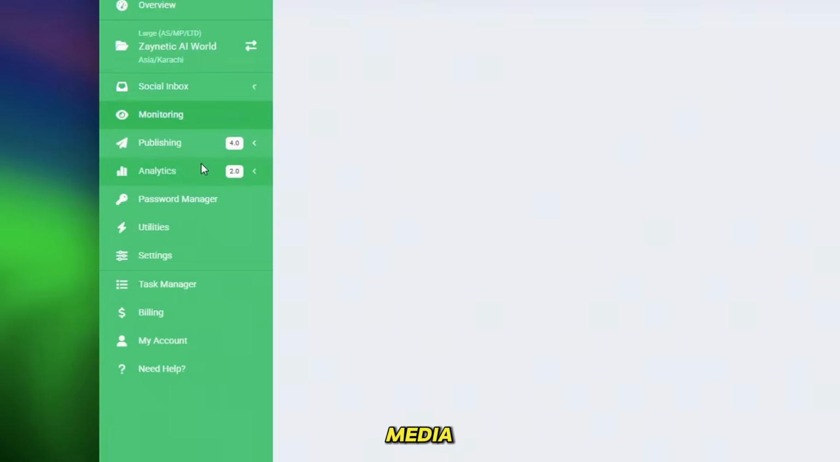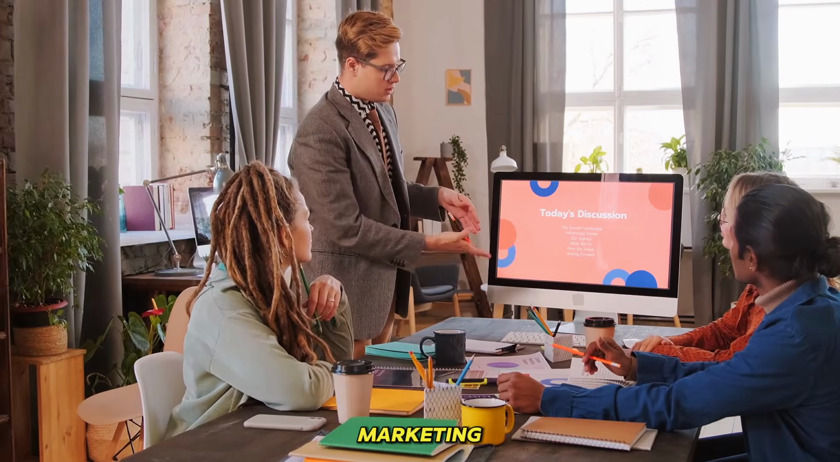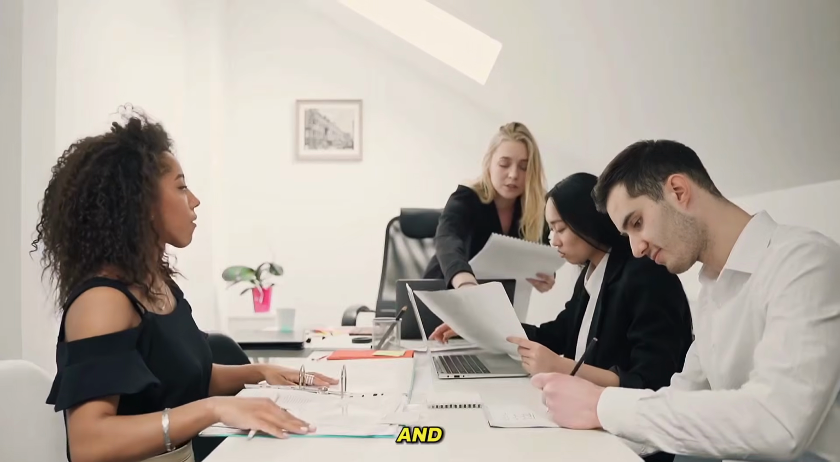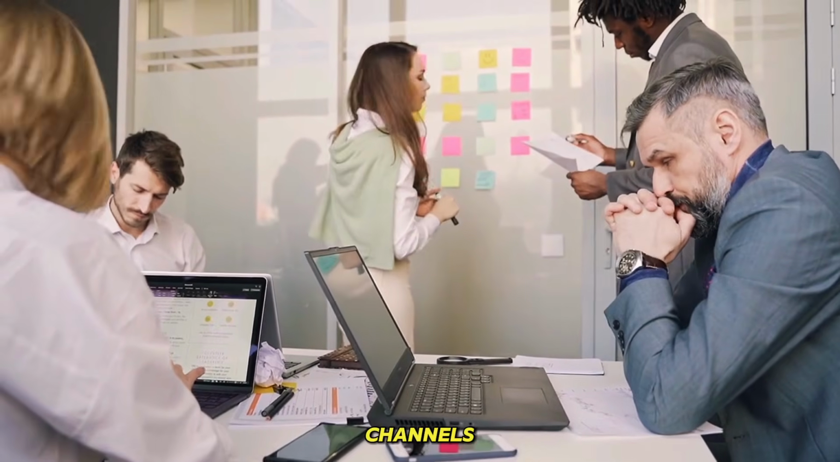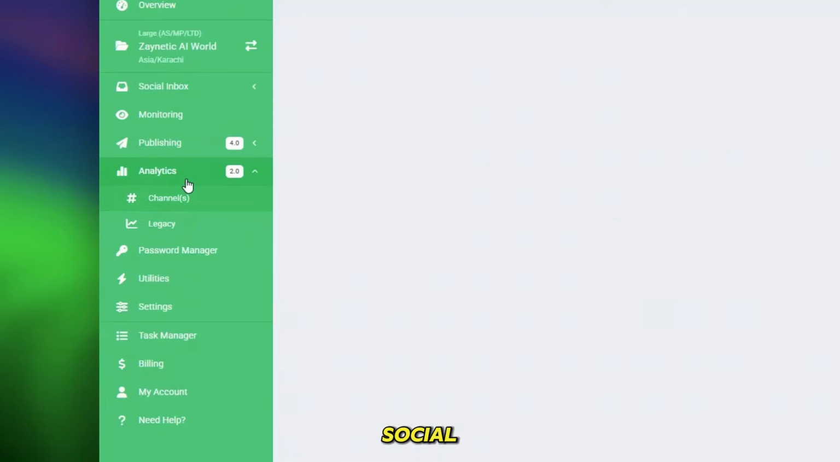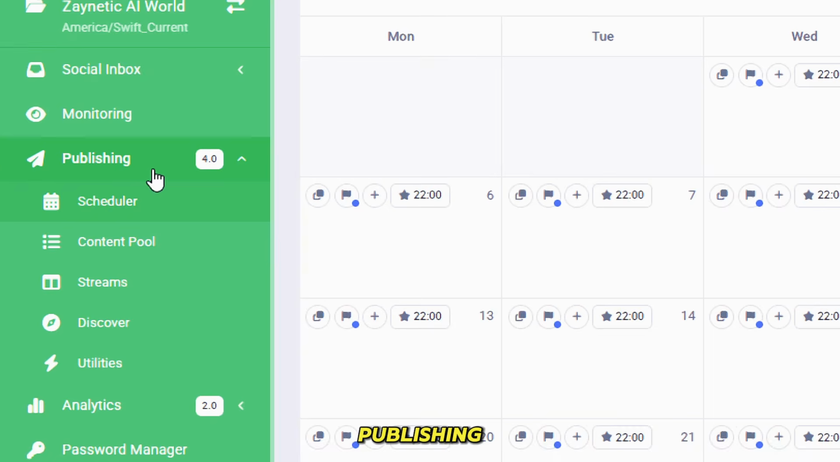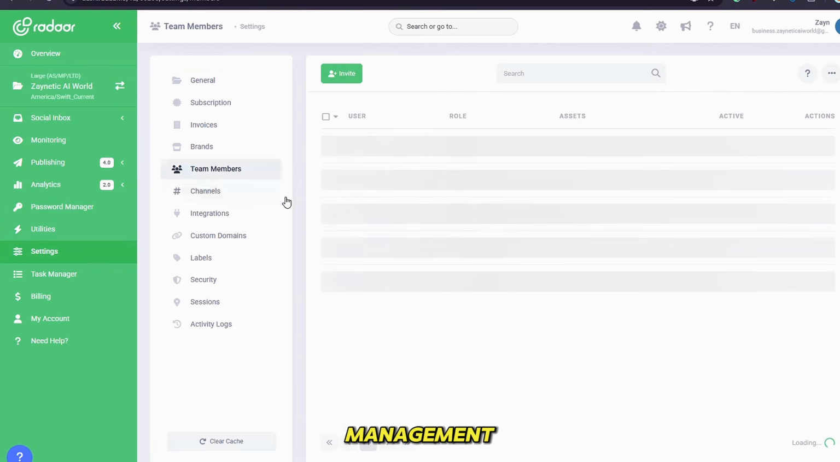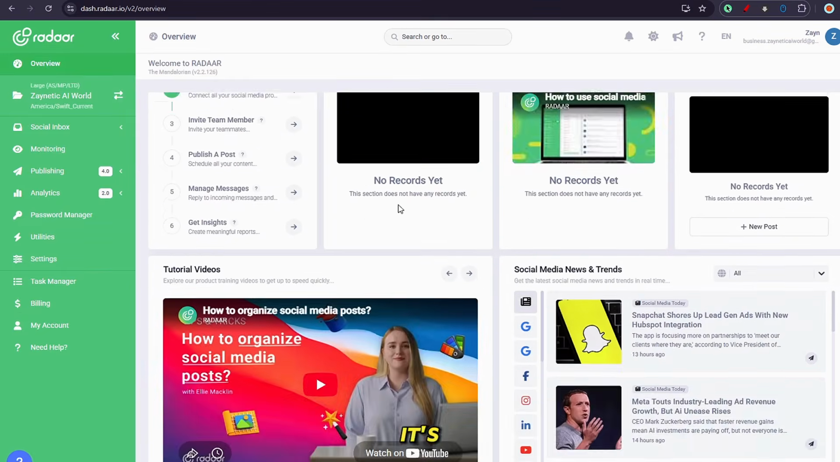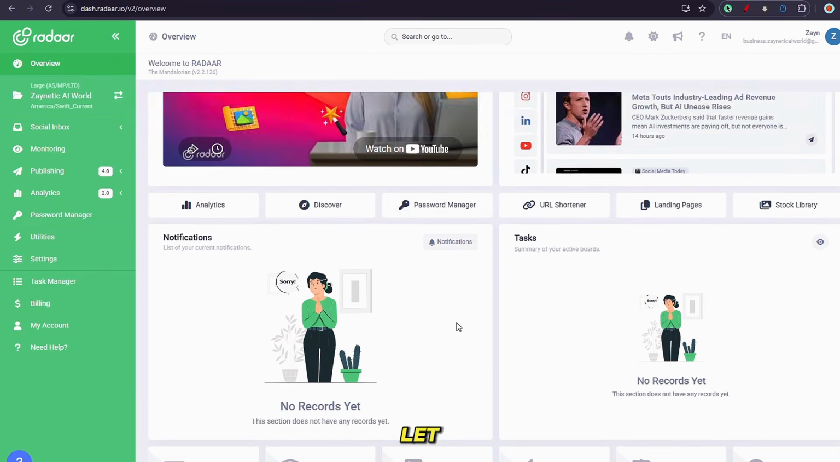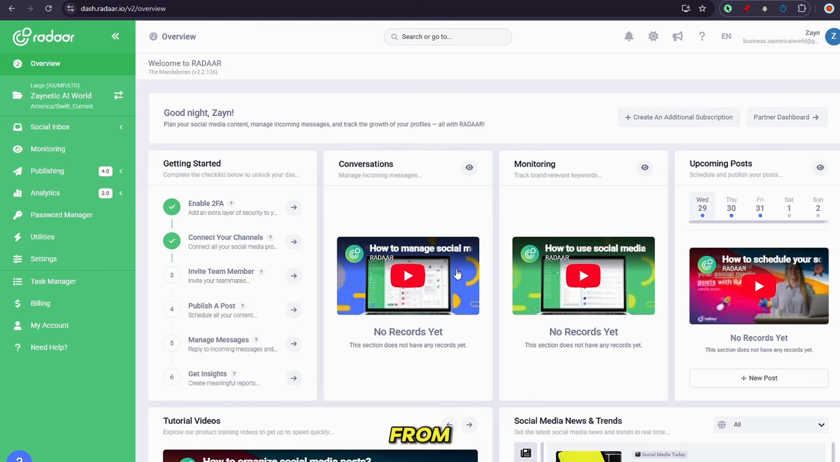RADAAR is a social media management platform designed for marketing teams, agencies, freelancers, and businesses managing multiple brands and channels. Everything you need to run your social media operations: scheduling, publishing, team collaboration, inbox management, and performance analytics sits in one unified dashboard. Let me walk you through the complete workflow from the very beginning.